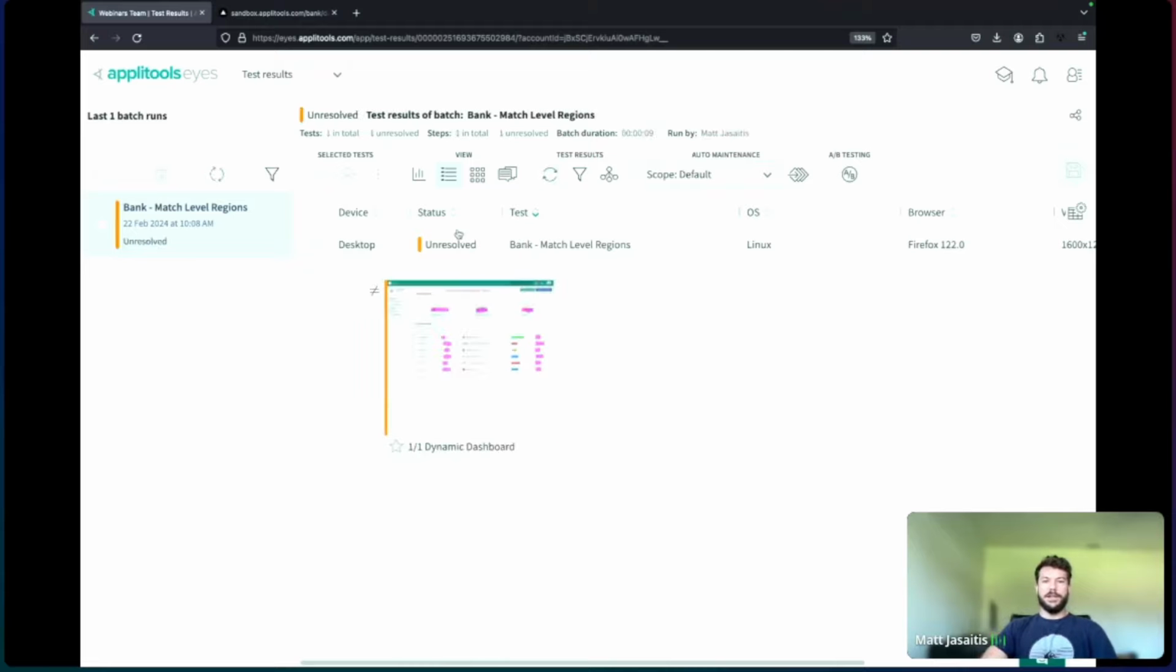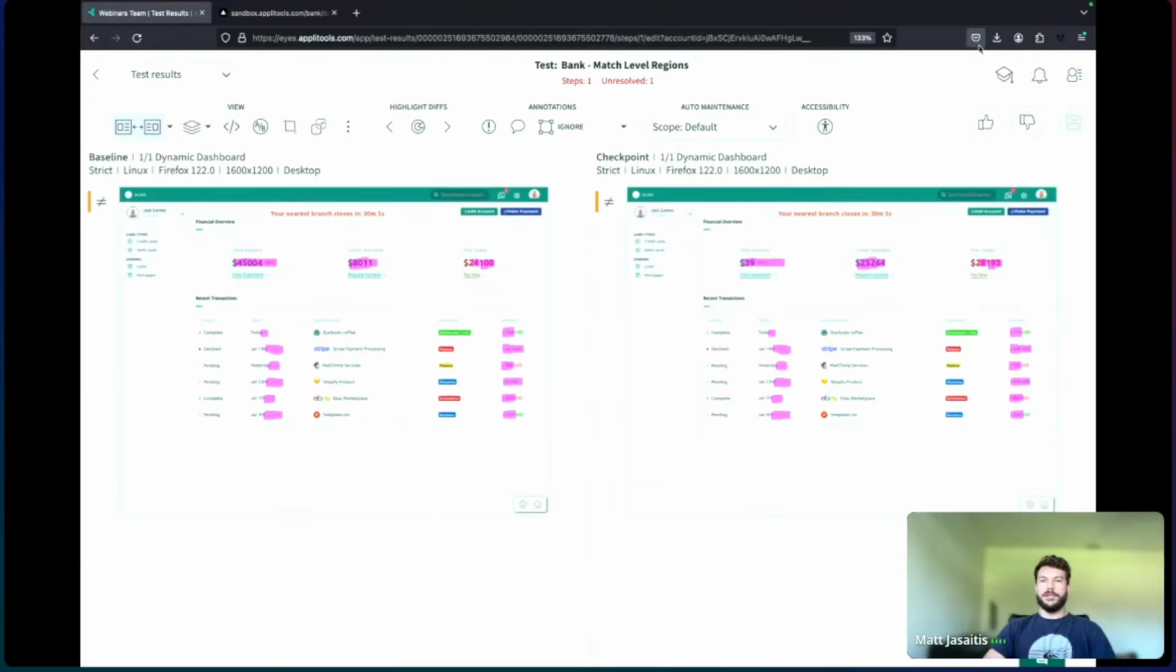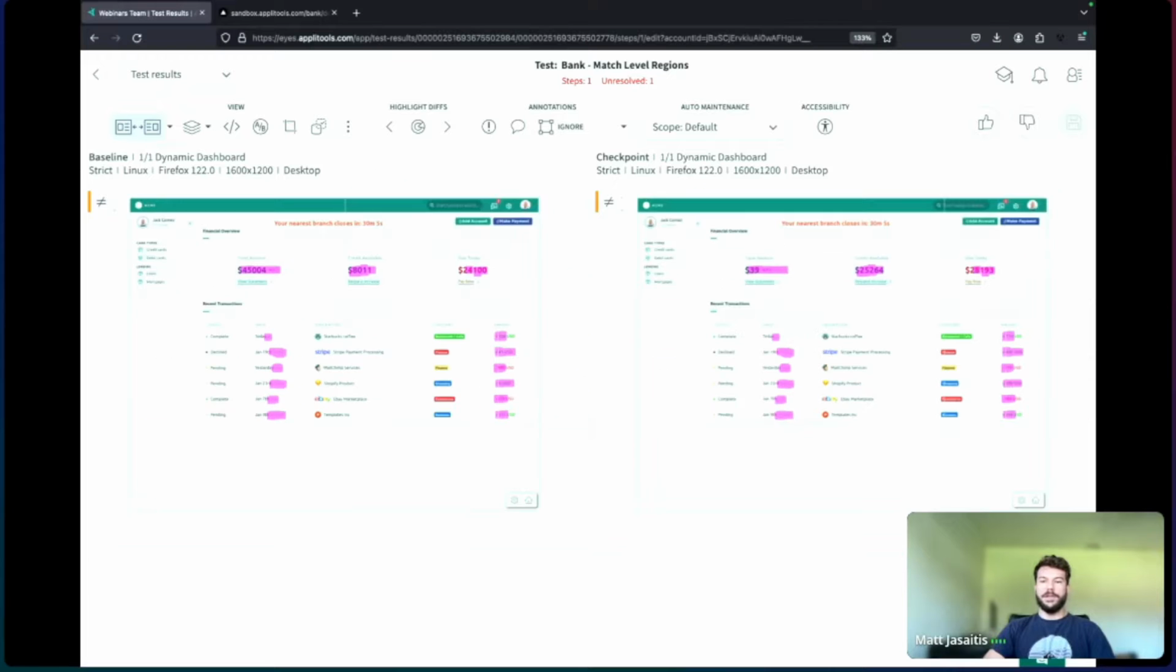And as expected, we can see we get a test status of unresolved. For those who are not familiar with the test status unresolved, what this means is that we did a visual AI comparison between a baseline image and a checkpoint image. The baseline image is on the left side of the screen, and the checkpoint image is on the right side of the screen.